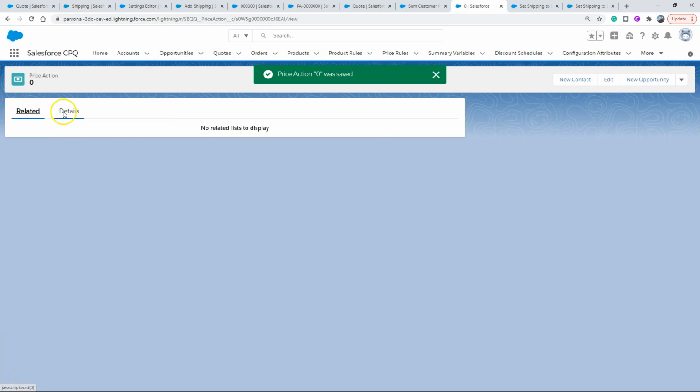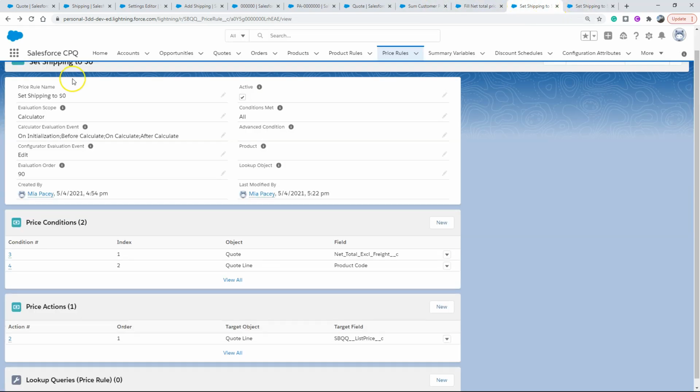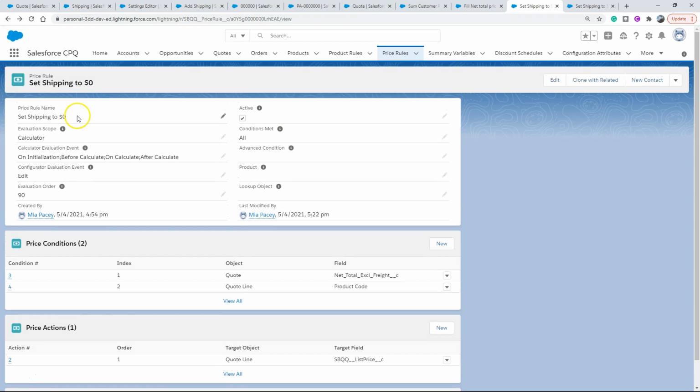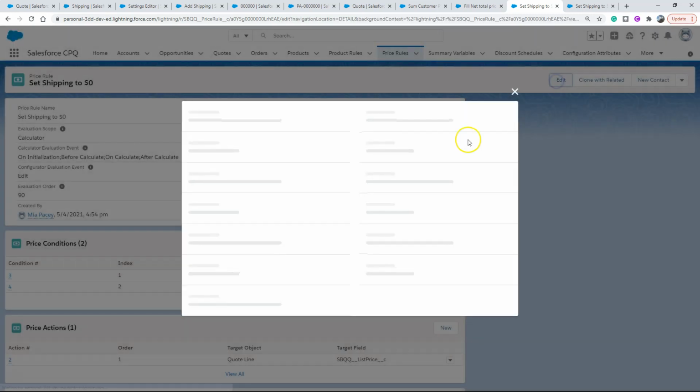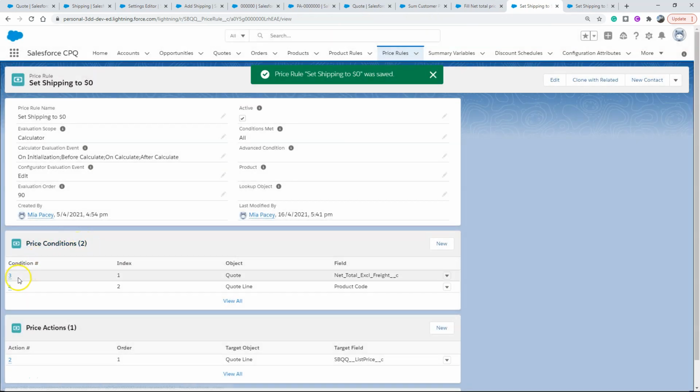So that is our first price rule. Now our second price rule was set shipping to $0. So you can see here, I'll edit it. We've got set shipping to $0 on calculate again, all the conditions are met, all the evaluation events, and then our evaluation order is 90. So this is the next price rule that fires. Hit save.